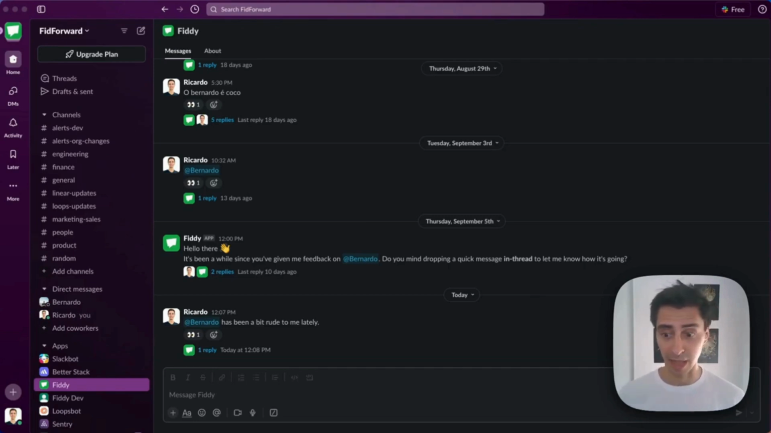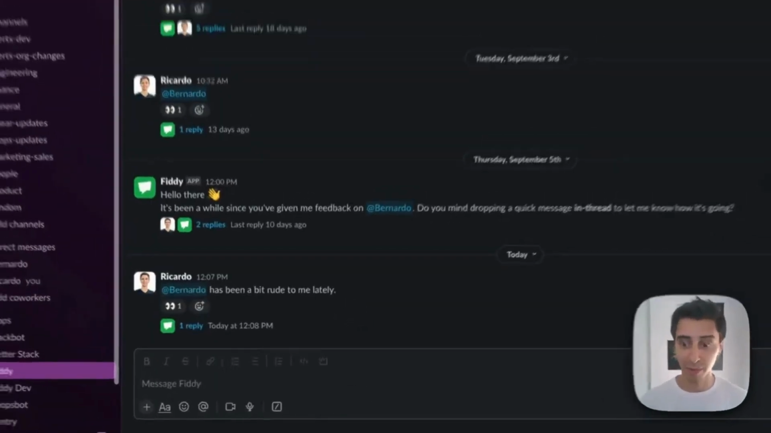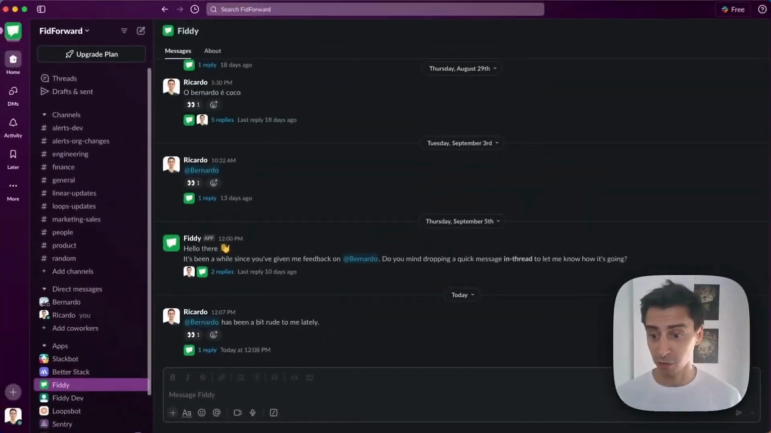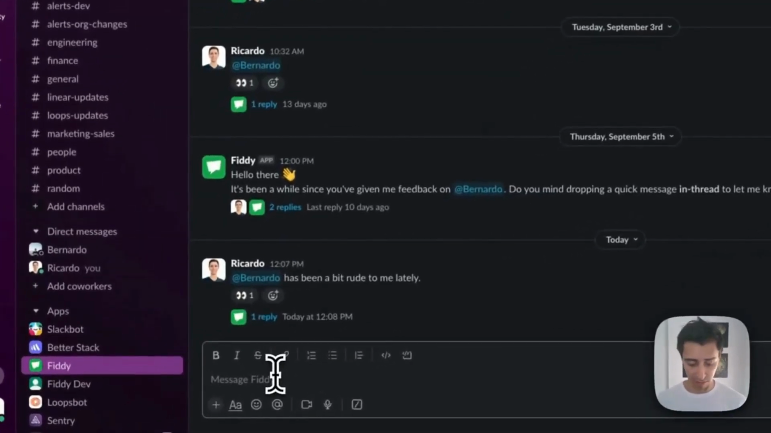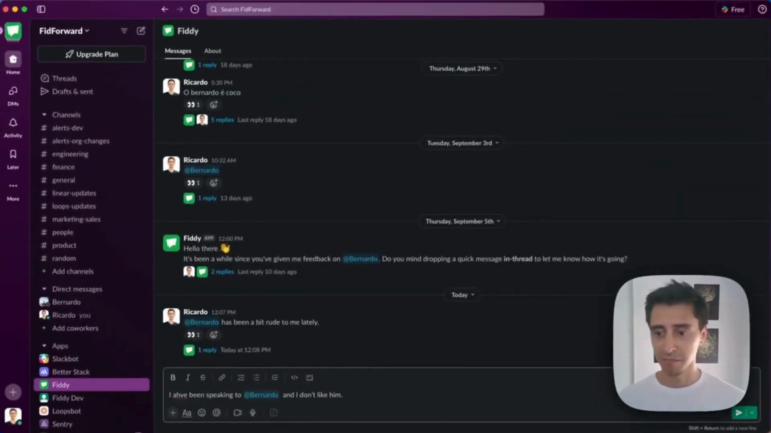It's a Slack message with Fiddy, which is our bot that precisely captures all the feedback. So you can see the feedback that I've been giving. In this case, let's give it a try to do what we call a reactive feedback, in the case that an employee says, I've been speaking to Bernardo. Okay, simple feedback. It's not very comprehensive, but let's test this and see how Fiddy responds to this.